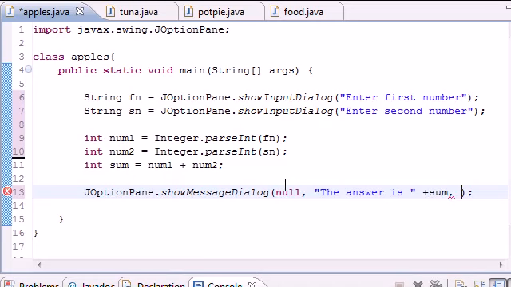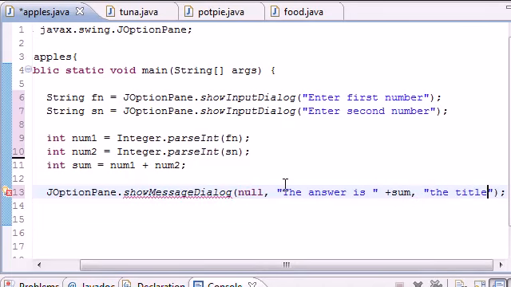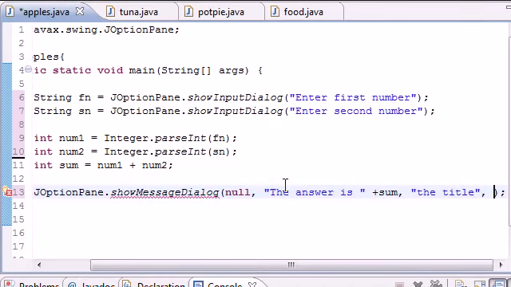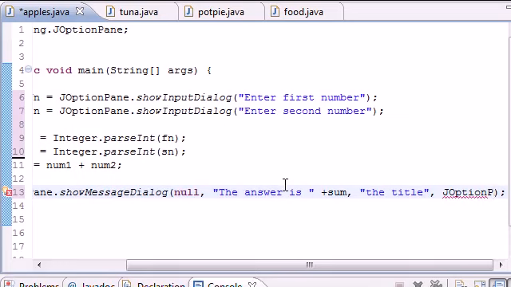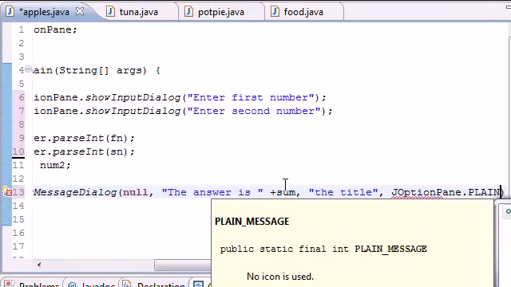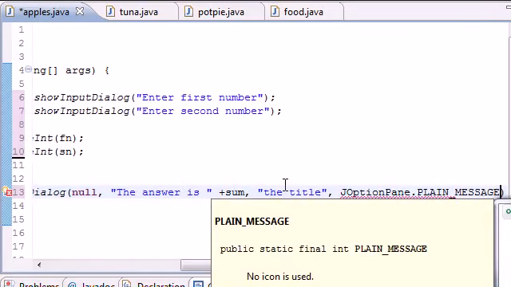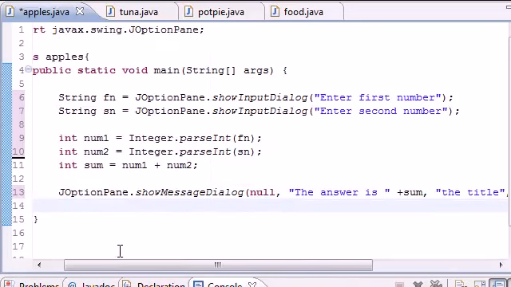Now the third parameter is what you want to appear on your title bar. So let's put "title" or something easy like that. And the fourth parameter is the type of message that's going to pop up. I'll go over this later if I've got time, but for right now just put JOptionPane.PLAIN_MESSAGE, like that. And you don't need to put this last thing in quotation marks. So again, that's pretty much it.